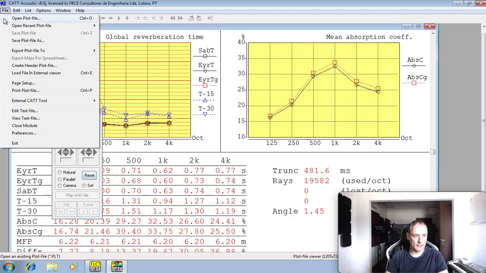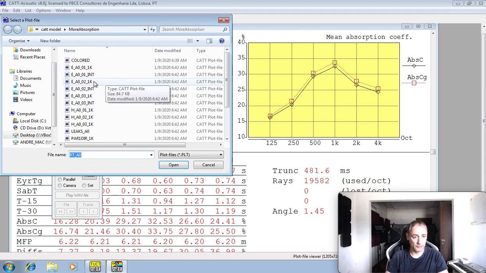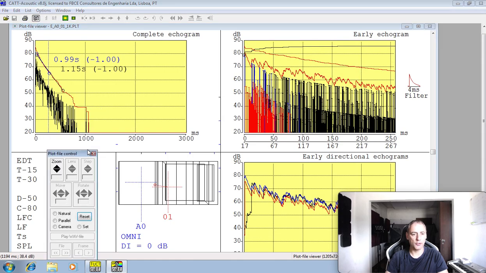Then there's so much to study with CAT. For instance, we can study echograms, to see how the sound decays over specific octave bands.